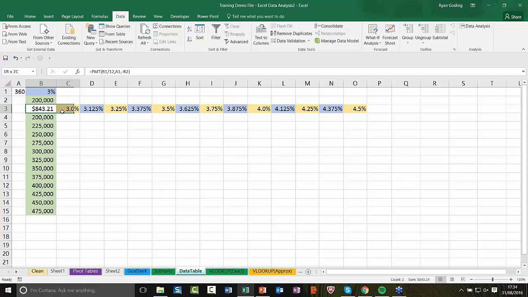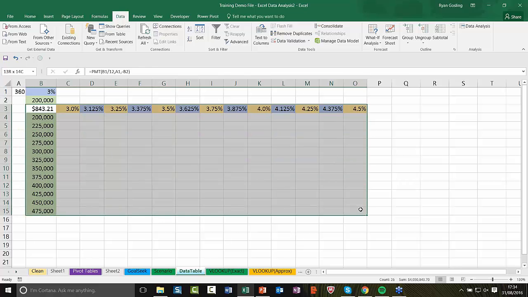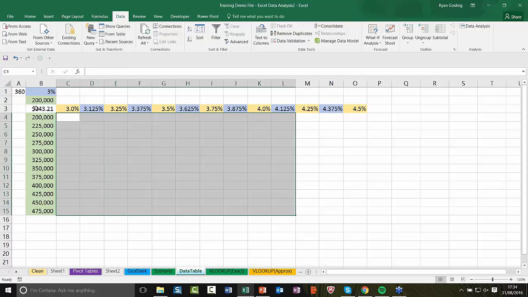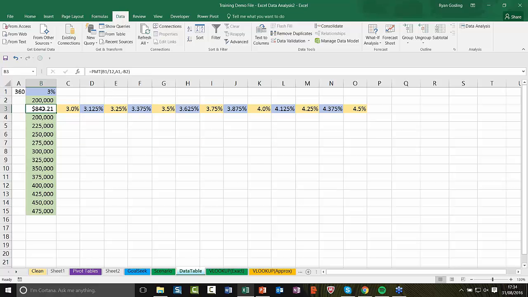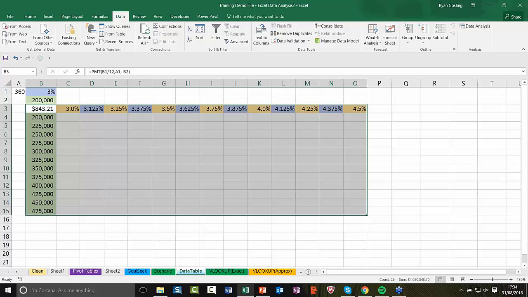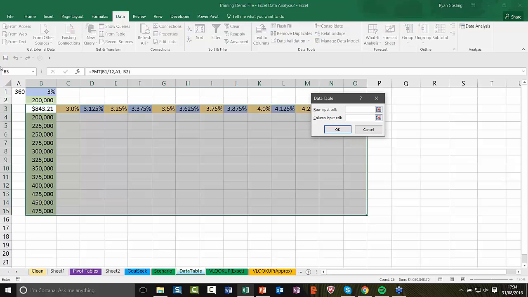Oh, I know why. Because I haven't copied in the formula, have I? I haven't selected the formula. Sorry, that was my fault. I was selecting just my cell range here, but I need to select the cell which actually contains the formula that I want to copy down. Sorry, that's my fault. That's better. And then go to data table. Okay, so let's put our inputs in again. So A1 and B1.